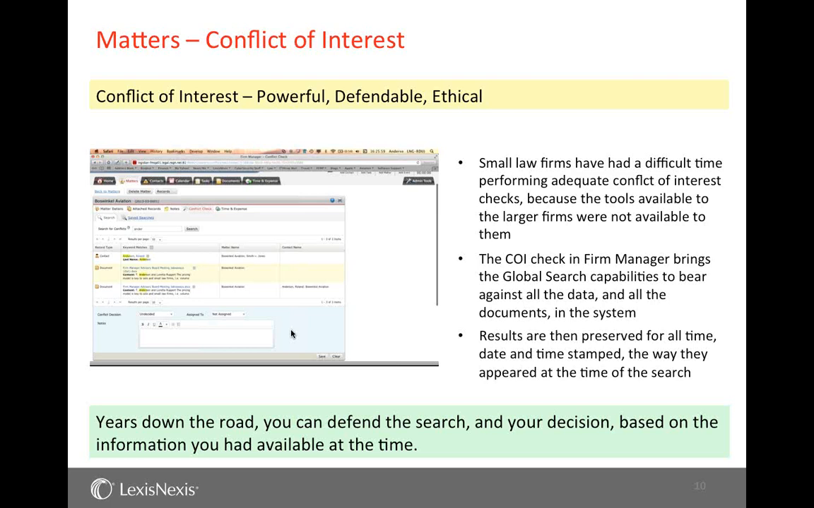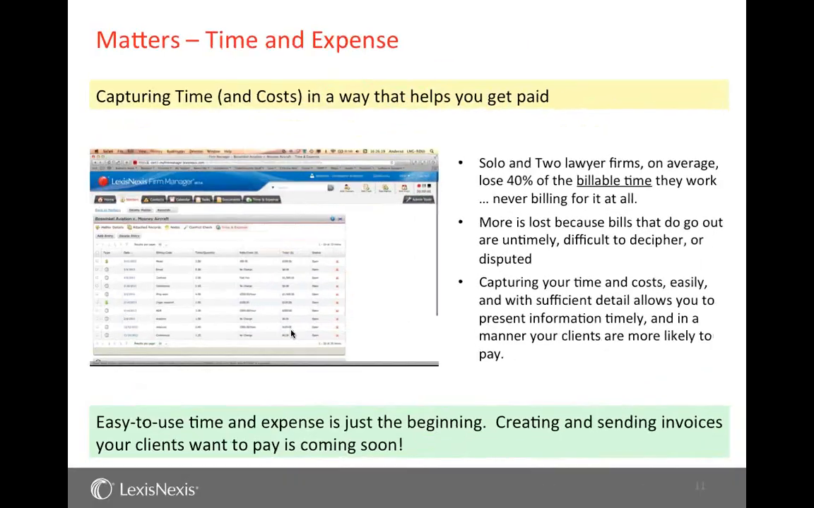so that a year from now, 3 years from now, 5 years from now, when your conflict of interest search has been challenged, your ability to defend it rests on the results that you got the moment you did the search, not on what you know now. So you can defend a conflict of interest search based on the knowledge you had at the time you ran the search. Really, really powerful capability and unique in the industry.